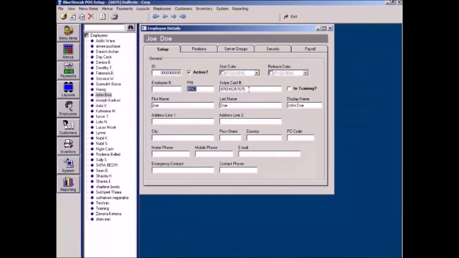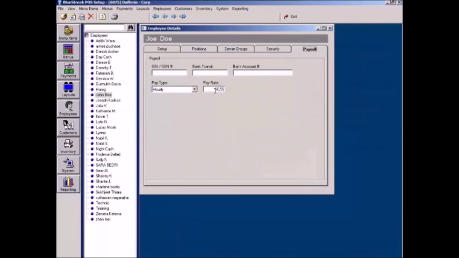If they want to change their code or change their card, it's the same method. I would highlight the swipe card field, I'd swipe a new card, I would hit save, and now that's the new card number that would be entered in. Again, if I want to change the person's rate of pay, I simply come in here, I give them a raise, they're now making $12 an hour. Any questions on employee setup?